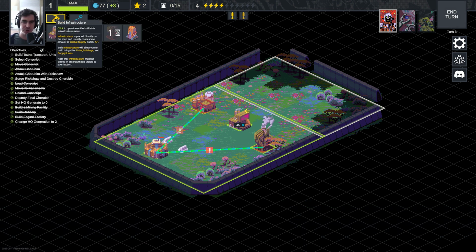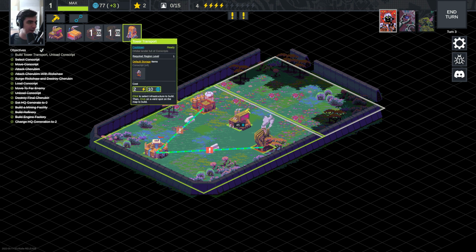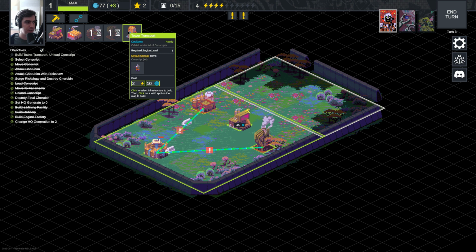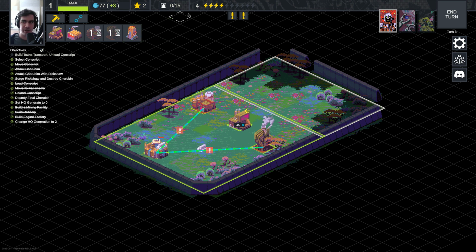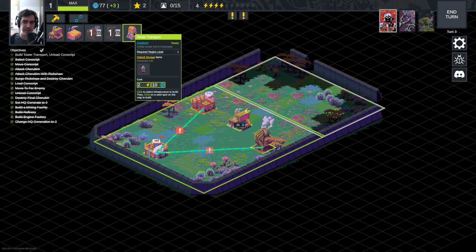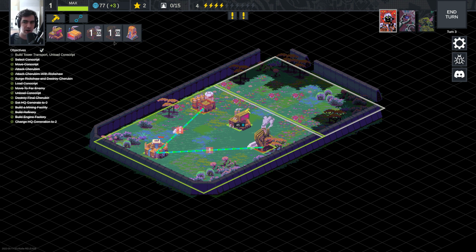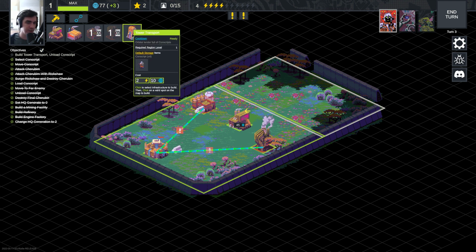So if I go back to my infrastructure menu here, I can see that I have my tower transport. And I can see here that my tower transport costs 2 AP and 10 supply. So right now I do still have enough AP to build it, and I have enough supply. And I can see that because it's green, I can do it. And also both those costs at the bottom of the tooltip down here are green, so they're good to go.